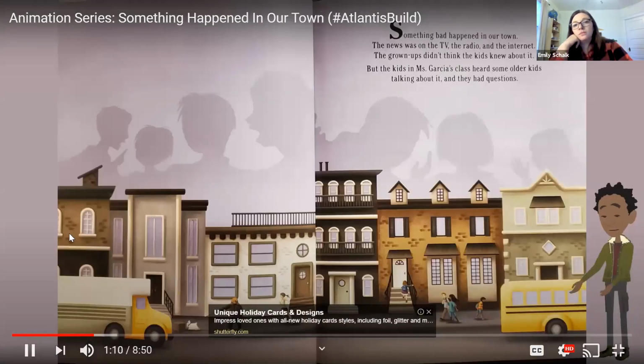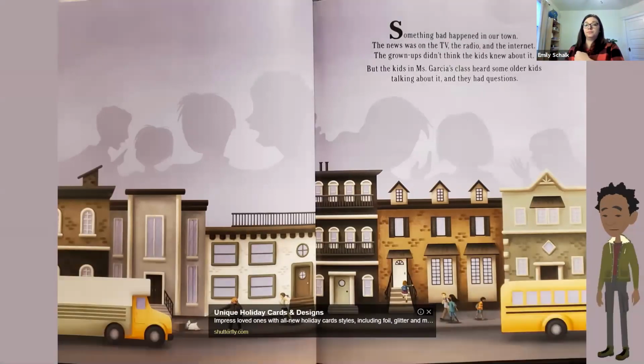Something bad happened in our town. The news was on the TV, the radio, and the internet. The grown-ups didn't think the kids knew about it, but the kids in Miss Garcia's class heard some older kids talking about it, and they had questions.